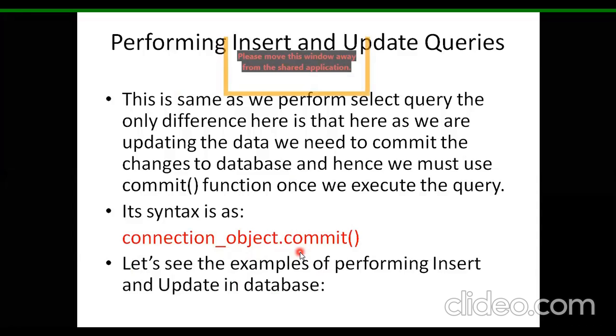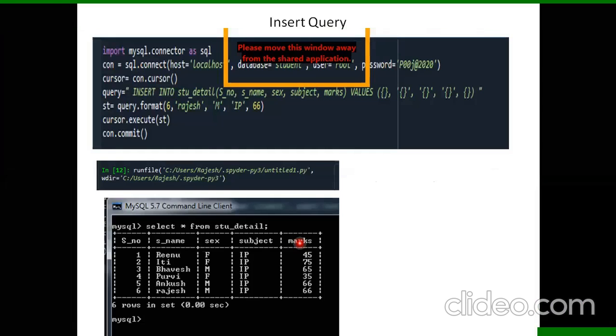So this is the method by which you will be committing it. Let's see through some of the examples. Our example says that I am just inserting a row. So the first lines will be the same: SQL connector will be there, connect line will be there, cursor will be created, and then in the query, insert into student detail, and I wanted to insert a complete row.